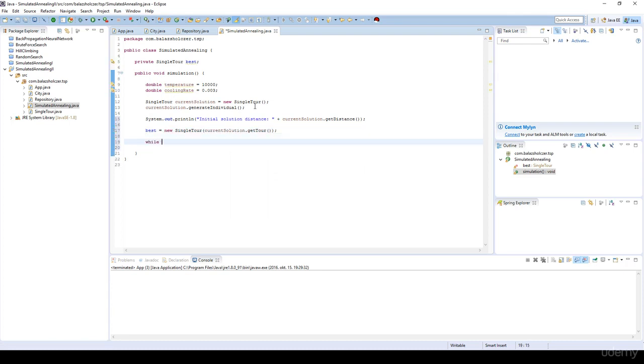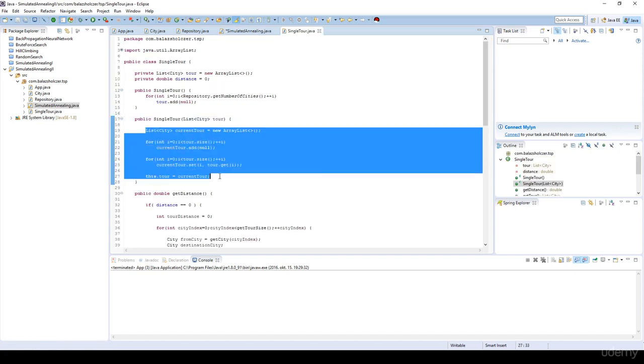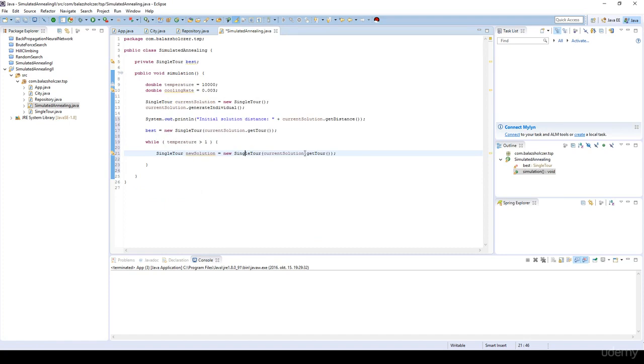And while the temperature is greater than 1, we are just going to generate a single tour. Basically a new solution is equal to a new single tour, and we just have to initialize it with the current solution dot get tour. Because we have specified some constructor parameter, this is what's going to be called. Okay. So we have a new solution, and we have to decide with the help of simulated annealing whether we are going to accept that new solution or not.